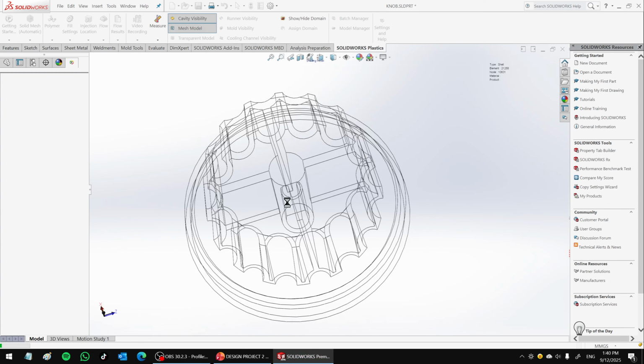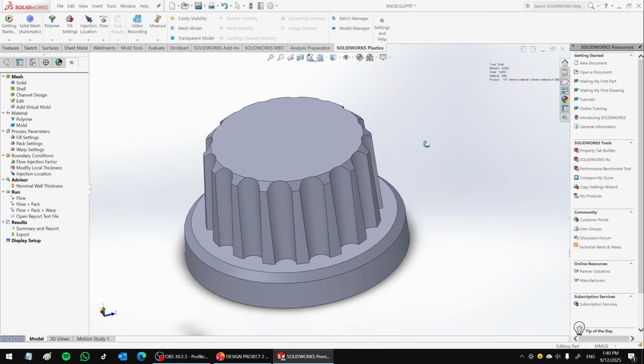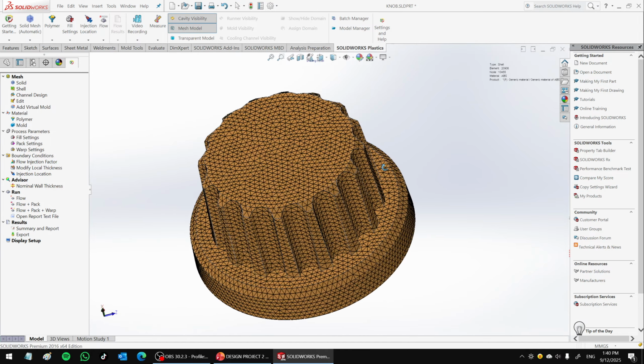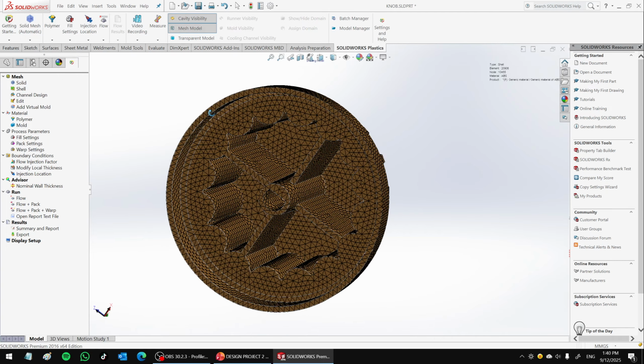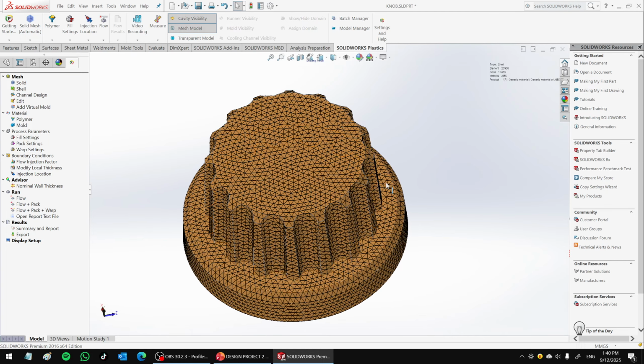So now it has been meshed properly. It should be easier to solve everything. So once you've done that, make sure you select the correct polymer. Currently the polymer is this one. Oh, PC/ABS. Oh, you got to change.